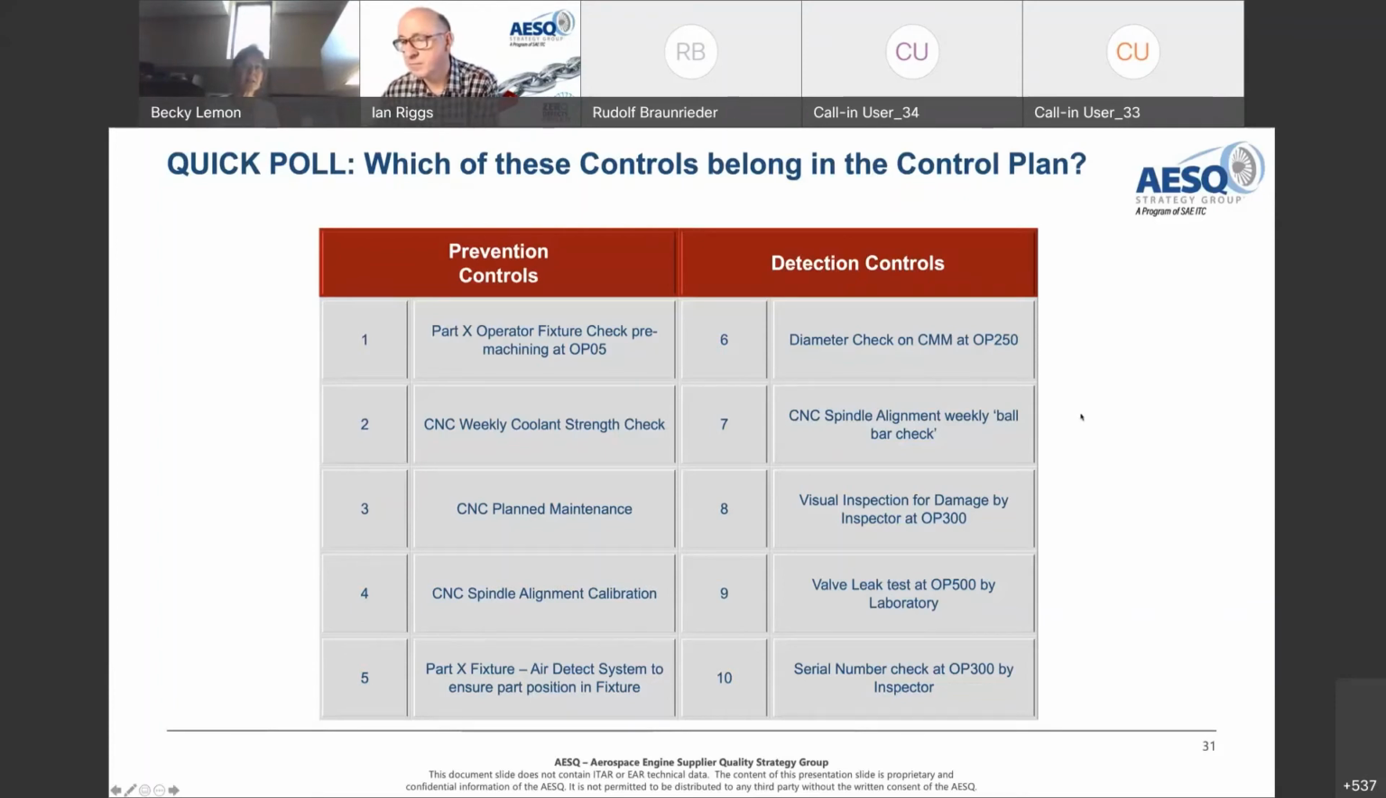Okay, so it looks like number 1 is 56%. Number 2 is about 14%. 3, 11%. 4 is at 21%. 5, Part X fixture, we're at 50%. Number 6, diameter check has 83%. 7, CNC spindle, 23%. 8, visual inspection, 69%. 9, 43%, and 10 has 52%.